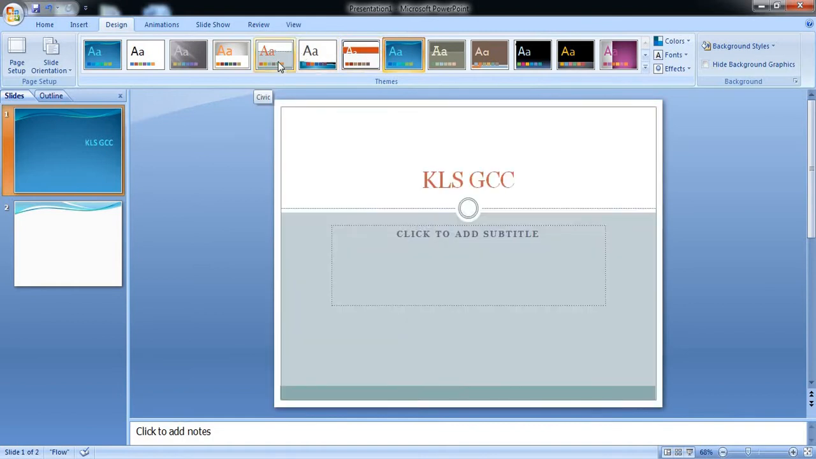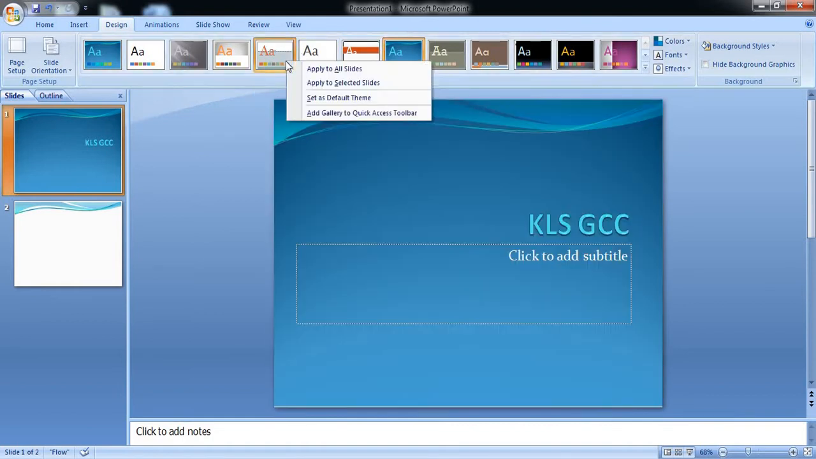Let me go to any of these designs and right click on it. When you right click on any of the designs, you'll get different options. We will have to deal with the first two options. The first option applies the selected design to all the available slides in your presentation, or in case you wish to apply designs only to selected slides, select then the second option called apply to selected slides. Let us have a look at the difference between apply to all slides and apply to selected slides.